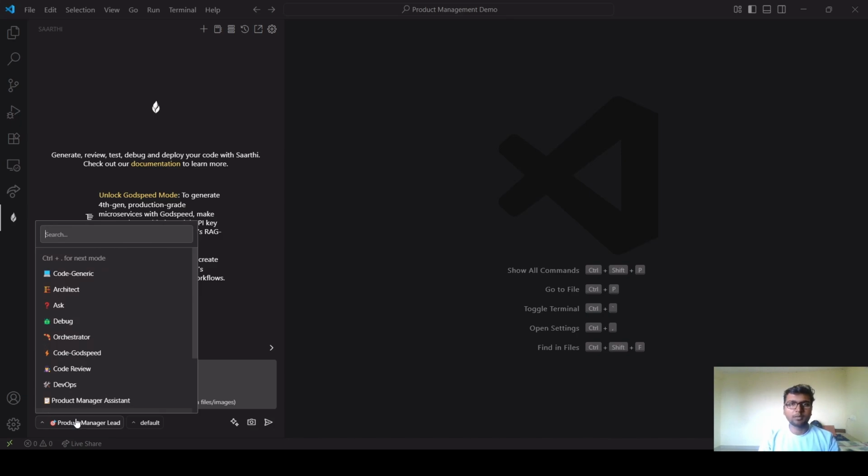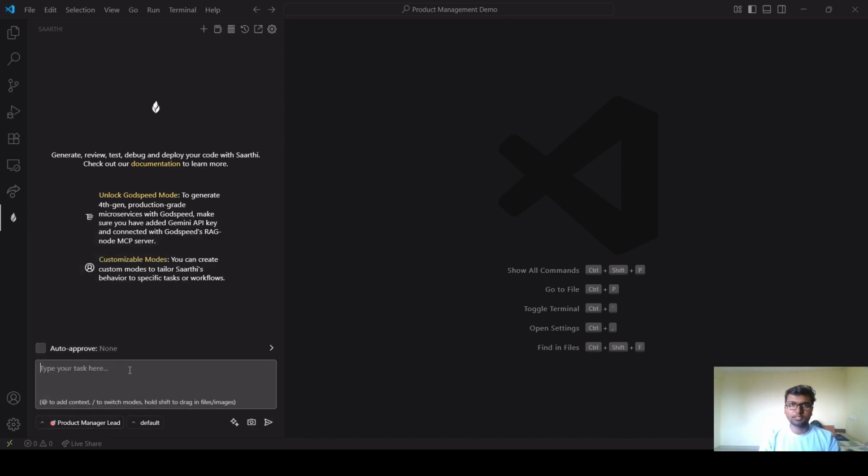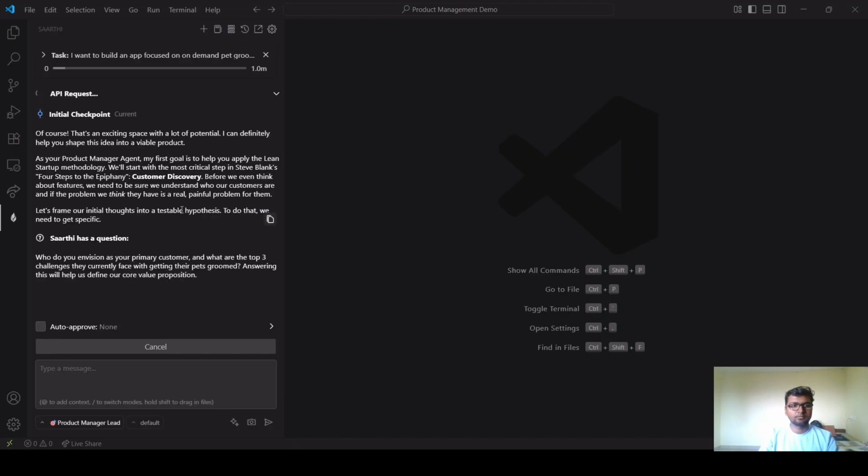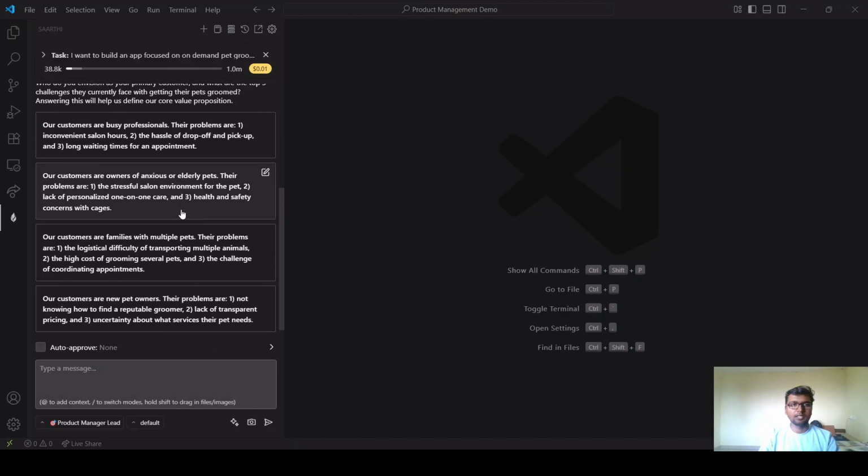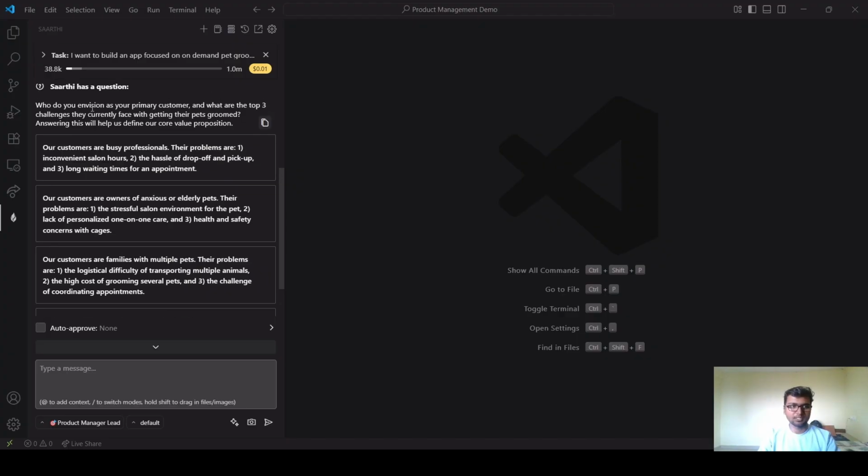I will begin in the product manager lead mode and I will give it a simple enough prompt. Like, I want to build an app focused on on-demand pet grooming. Saarthi immediately begins its Socratic thinking process and the human-in-loop design. It asks me, who do you envision as your primary customer, and what are the top three challenges they currently face with getting their pets groomed?